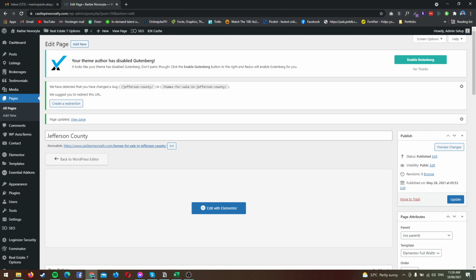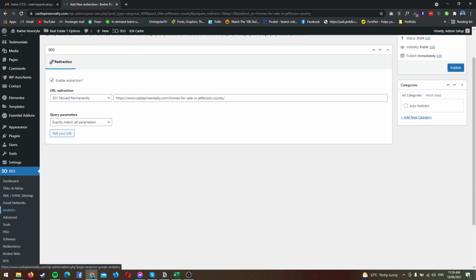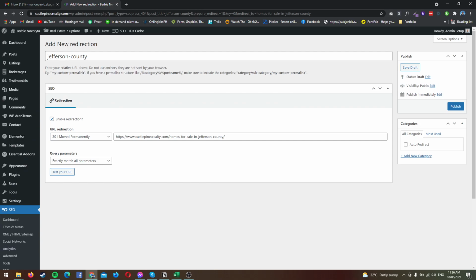So as you can see, there is a prompt here that a change in slug, as I have mentioned earlier. So what you need to do is just create a redirection, and here we are now on the SEO Press tab. As you can see, it's under SEO, and then we're on the redirections. So as you can see, the old slug is automatically put here, and then the new URL is its full.